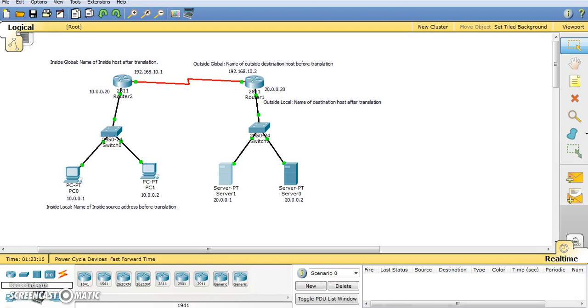Hi guys, this time I'm going to look at dynamic NAT. I hope you would have watched the static, and this is going to be pretty simple. Now, as usual, you must have got the basic design up with all the routers.